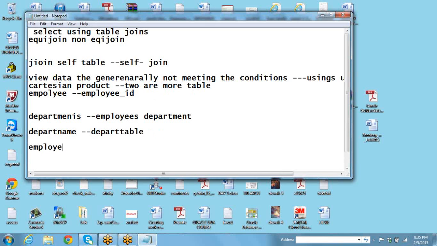If he wants employee name, employee ID and department name, I need to join two tables. What are the tables? The employee table, and then the department table. If I join these two tables, I'm going to get the required output. Otherwise, I'm not going to get the required output.